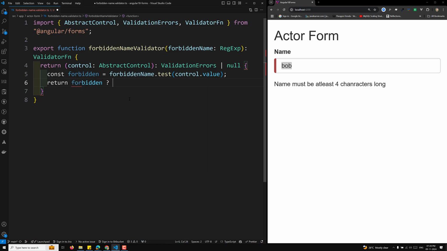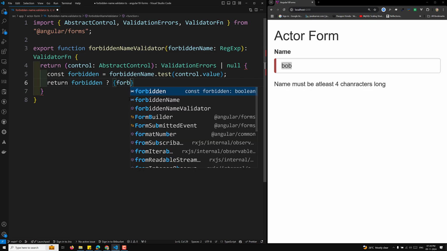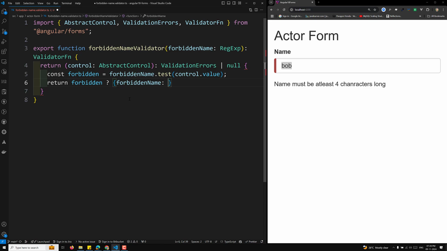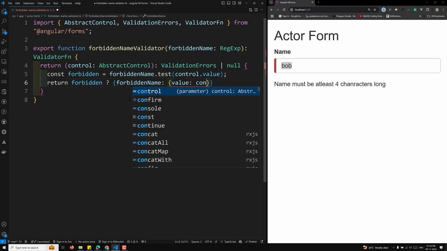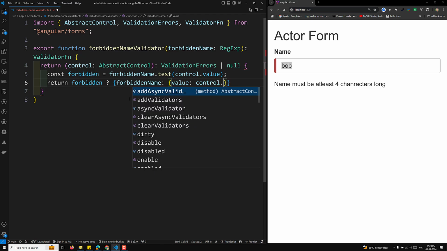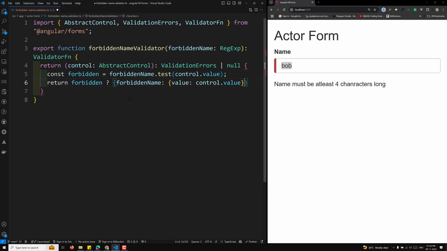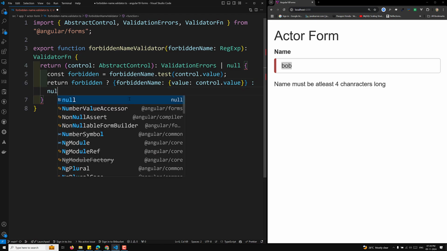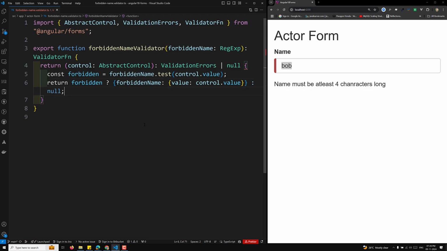If it is forbidden, then I need to return an object. So it's a simple object, forbidden name, which we'll be able to use there, and here I can write the value and just send control.value. That's it. Some object we need to send, and here I will be using null. I will explain everything. So this is the simple logic we are trying to write, the forbidden name validator.